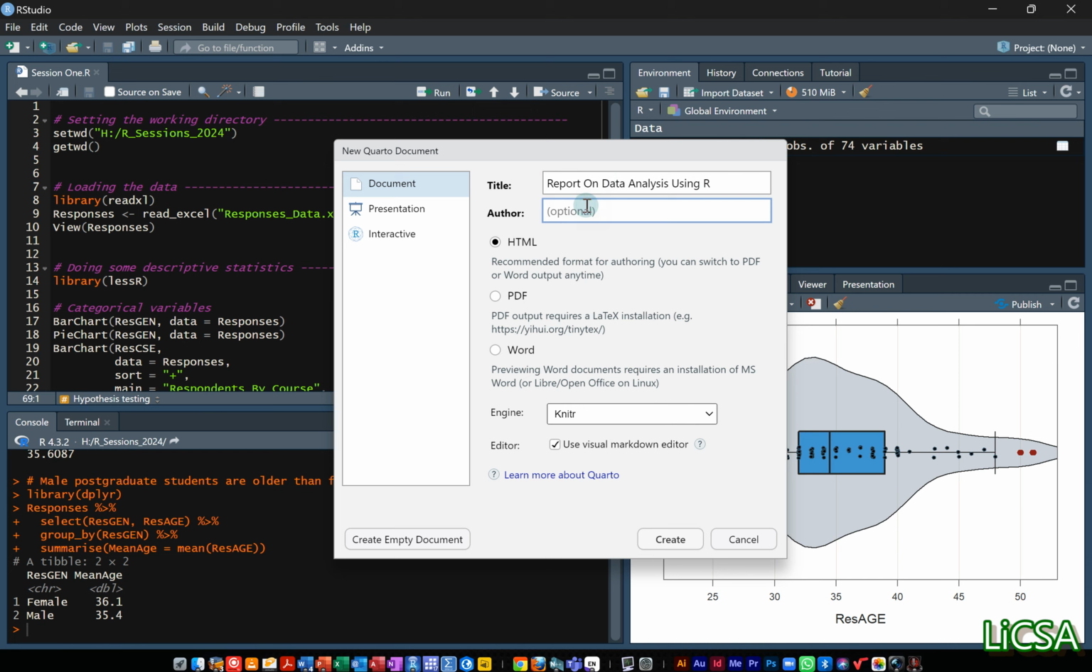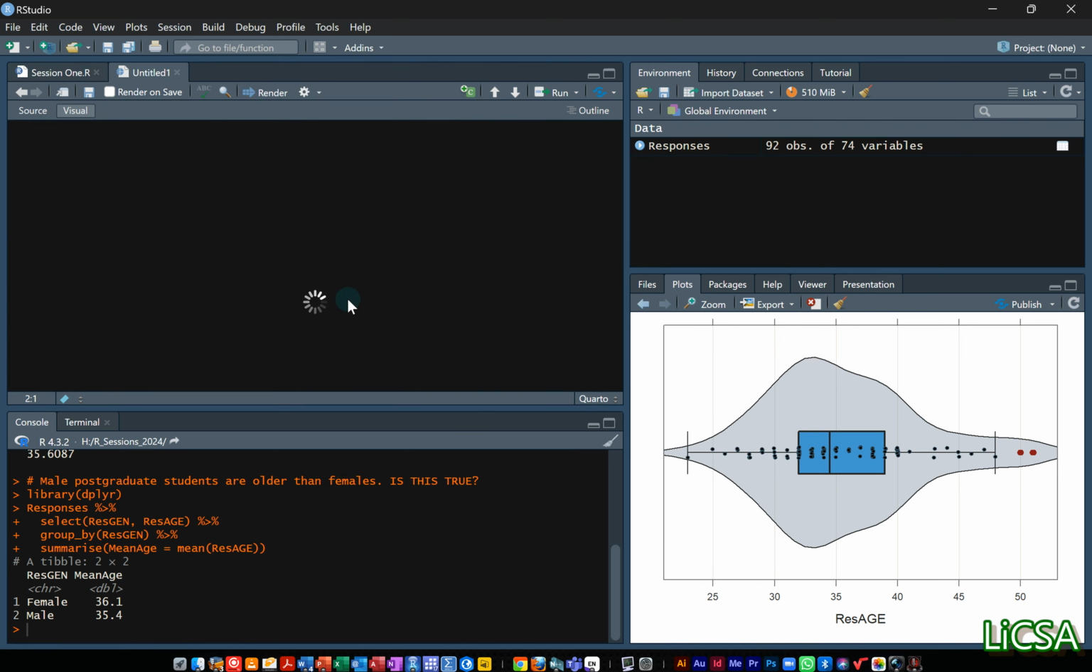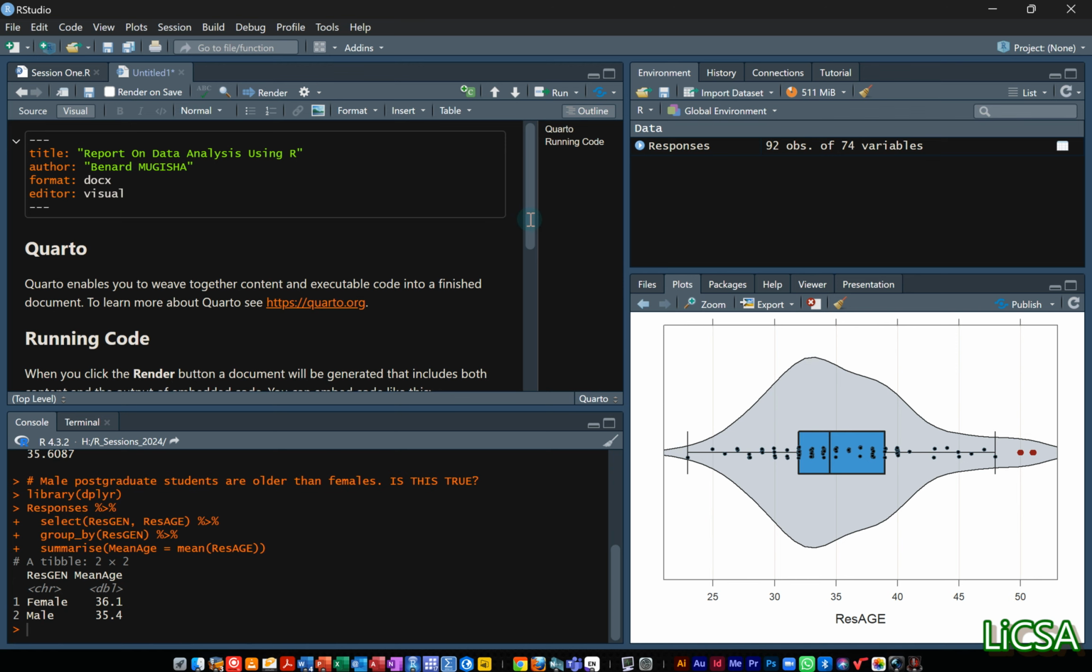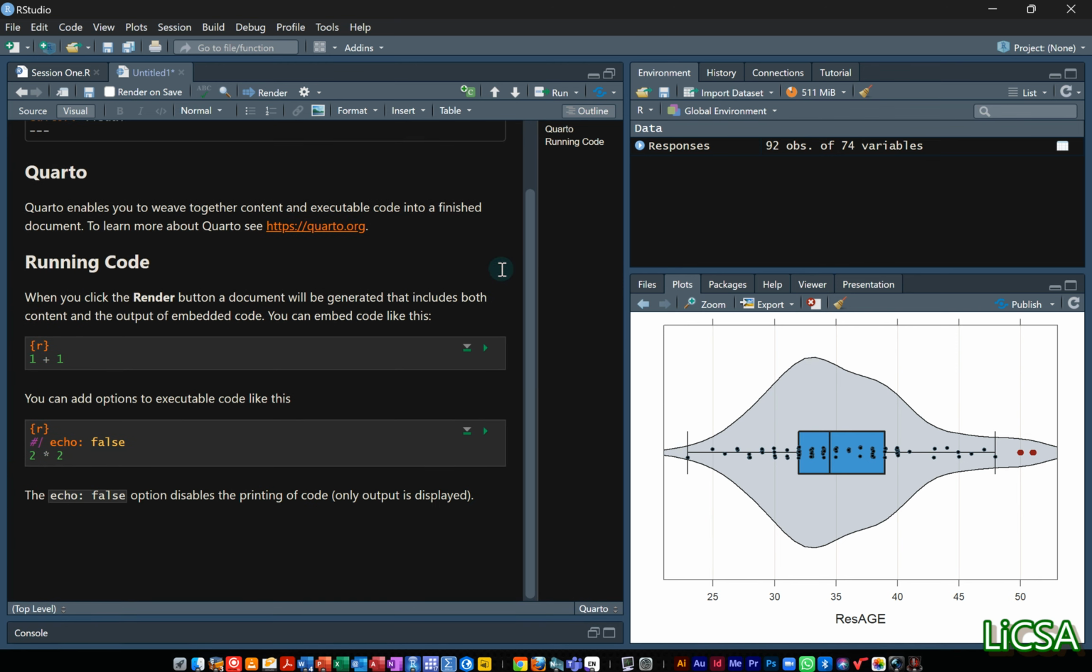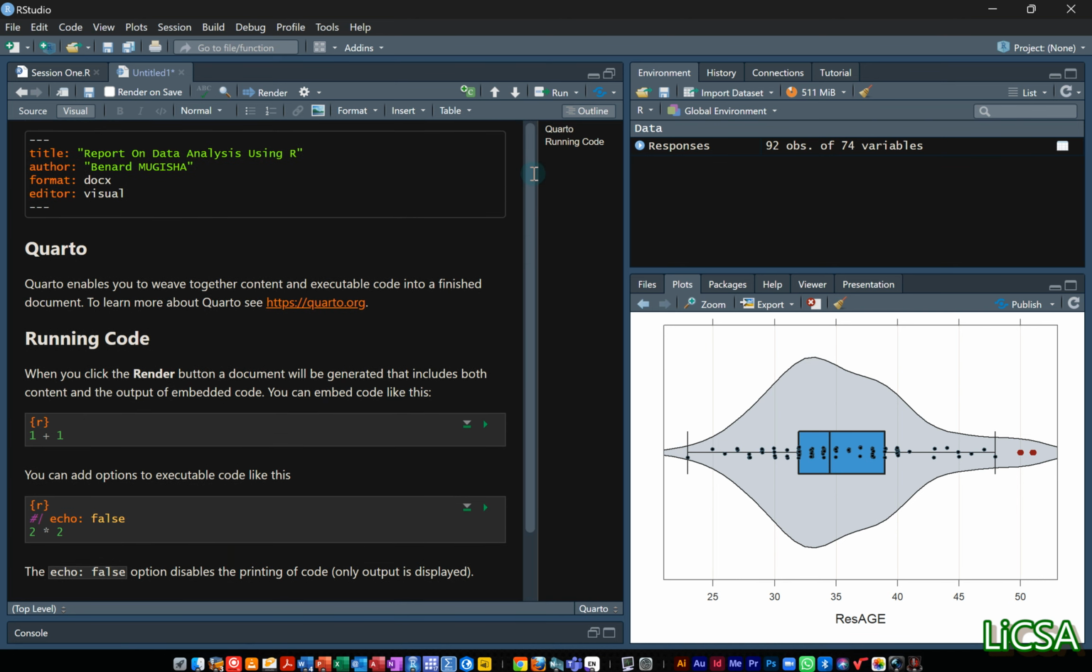So who is the author? I will put my name. You can put yours. And then we select a Word document. And then we leave the rest as they are and we click create. So the moment we click create, by default, it will come with a template like this. If I can minimize this, it comes with a template like this.